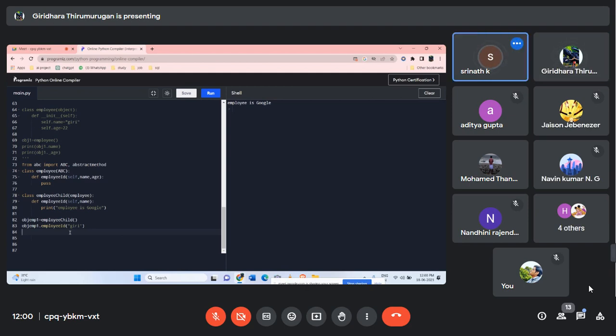Does that make sense? I agree that we have defined a name, we have defined the age. Both of the variables or arguments have been defined already. Now, if you pass Giri, the output which comes is totally different, employee is Google. And there is a confusion. You have just passed Giri, it has to come as an output as Giri, right?